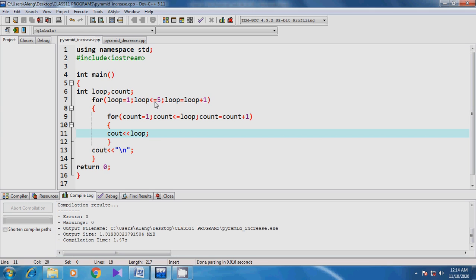3 is less than or equal to 5. Yes. So again it comes to the body of the for loop. Count equals to 1. Again it starts from 1. 1 is less than or equal to, now loop is 3. So yes. So cout loop, which is 3. Okay. Then it comes here.